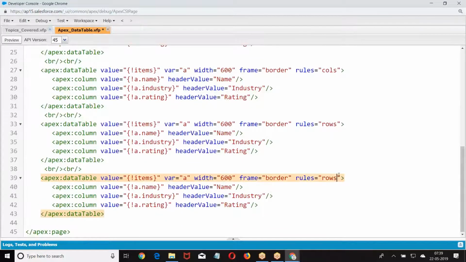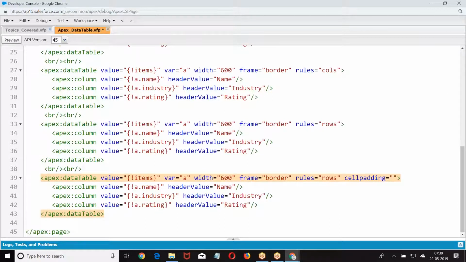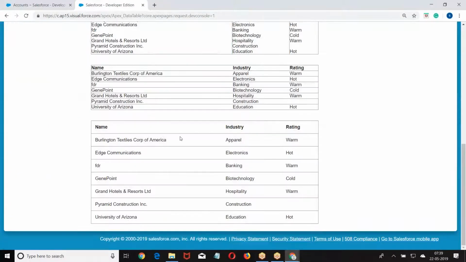So I am giving here cell padding. I told cell padding 10. When I told cell padding 10, the padding came, right? So what is your padding?